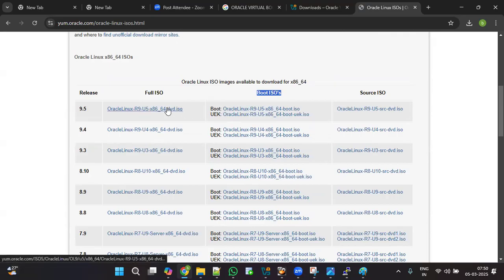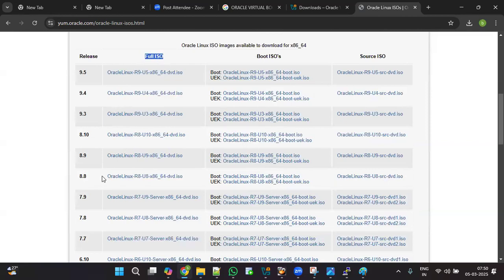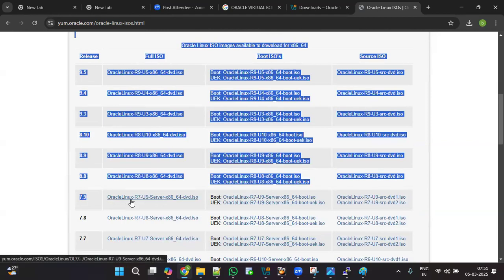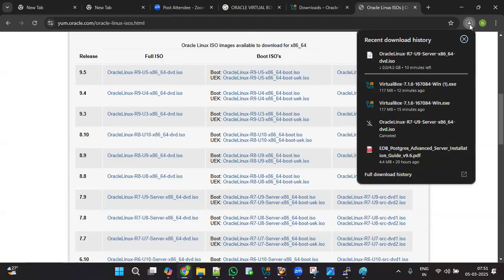Here, two places are there. Here you can download, here also you can download. But which OS are we using? Under full ISO, we need to download. Which version are we using? 7.9. Under full ISO, 7.9. Click on this one. Going to download. You can see one download in progress.